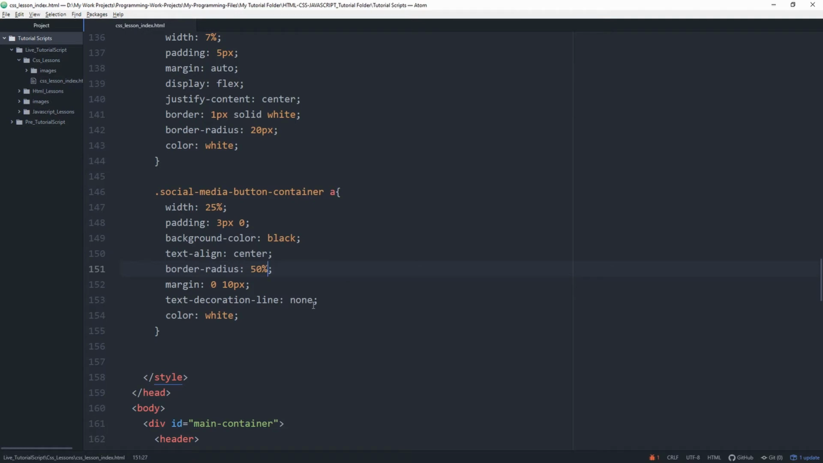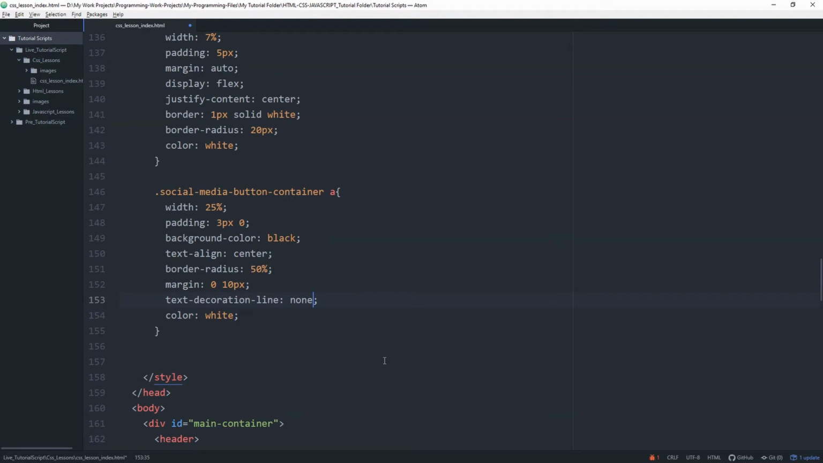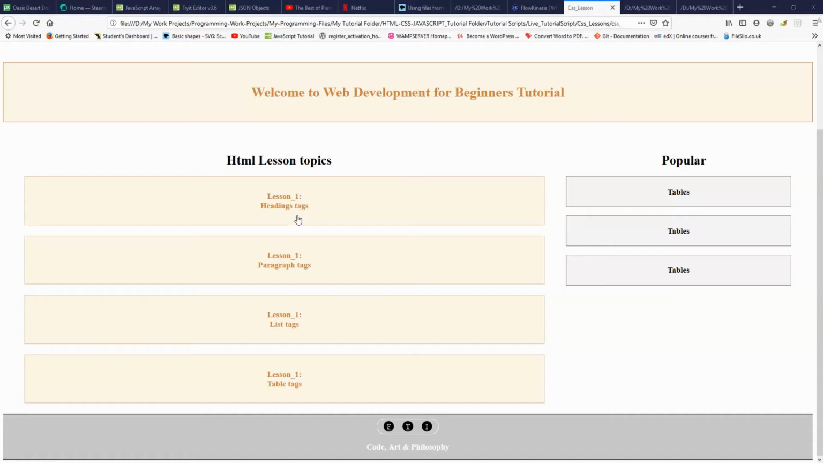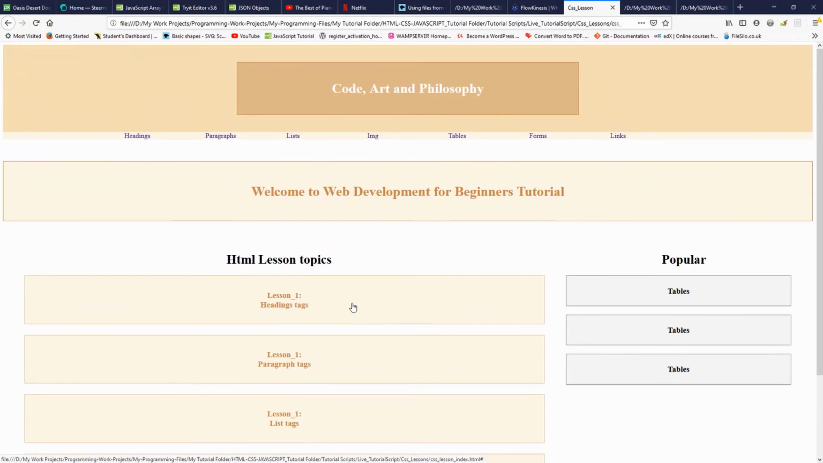If this is not there, then this is what will happen. You will have these underlinings over here, which I do not want. So I said none, and then I gave it a color of white. So there we go. This is basically what we did with what we've learned about style.